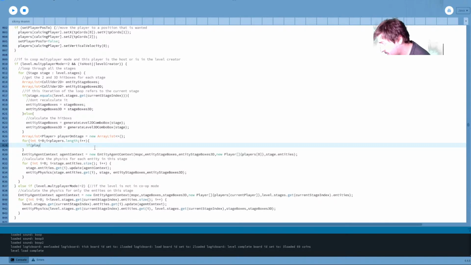If players of i dot stage... I'm using an enhanced for loop. I'm using an enhanced for loop to go through the stages, and the players just use the index. Okay, here's what I'm gonna do.